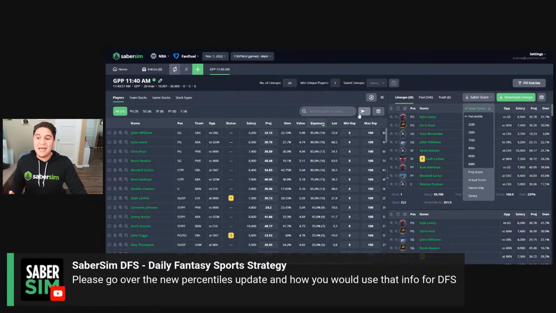So if you were using that before, and that's a big part of your process, I would highly encourage you to start using the lineup percentiles. It is a much better tool overall. And it's ultimately why we decided to replace the custom projection override. So give that a shot.